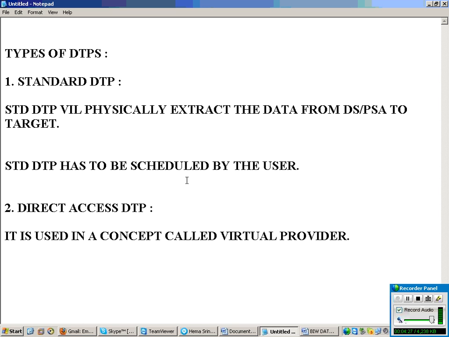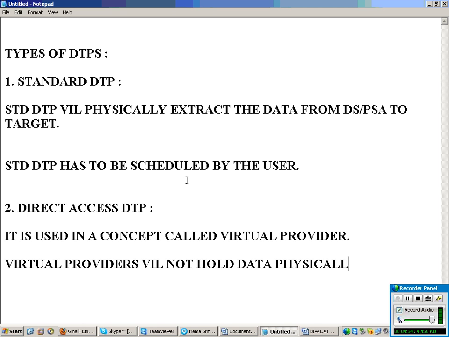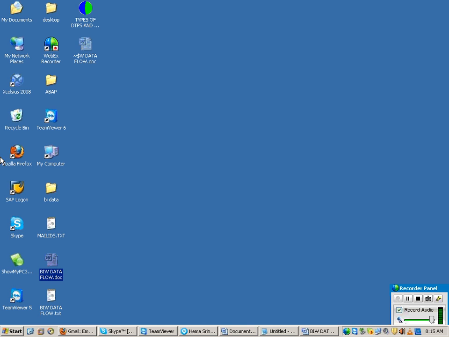That means your target should be a virtual provider. Then only you can use a direct access DTP. Now, we discussed the cube. In the cube you have an option called virtual provider. What does virtual provider mean? Virtual providers will not hold data physically.